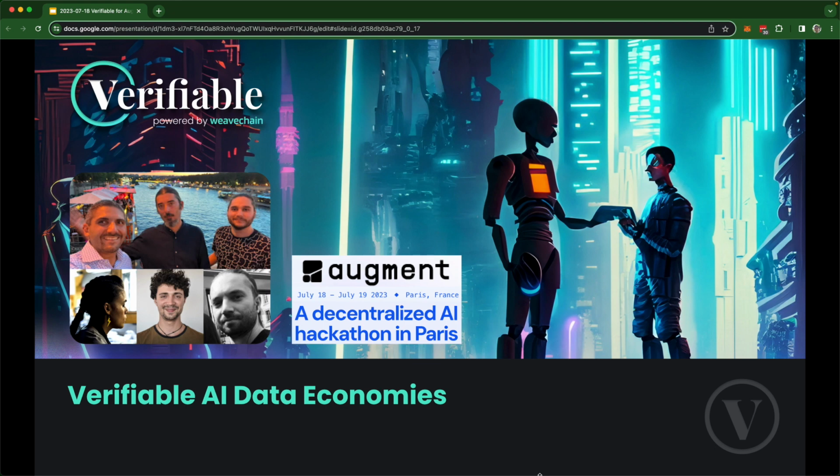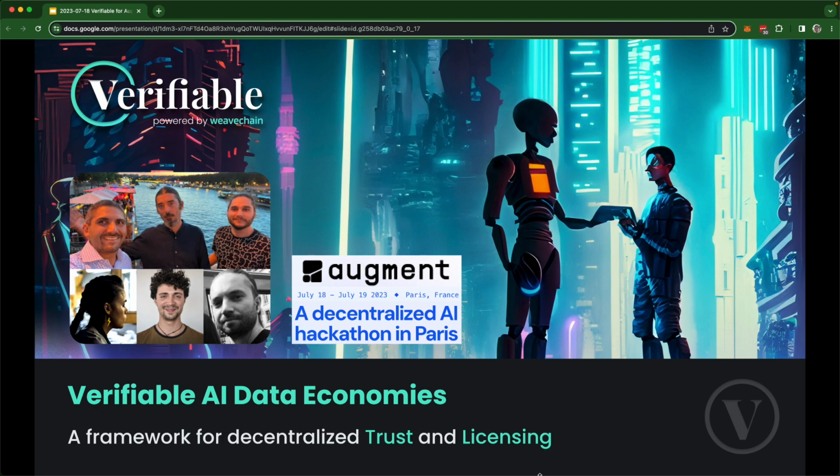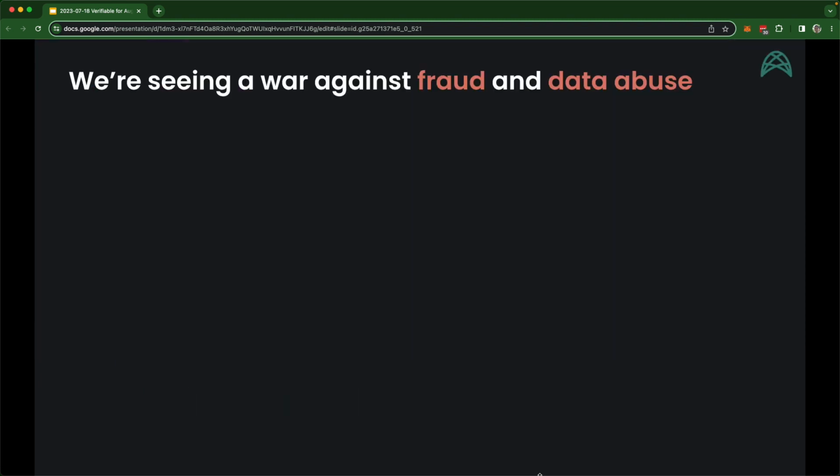Verifiable uses WeaveChain to establish a verifiable AI data economy. Our framework establishes trust in the data used to train models and enables payments for licensed data. The explosion of AI has exacerbated the issues of fraud and data abuse that we can now solve.